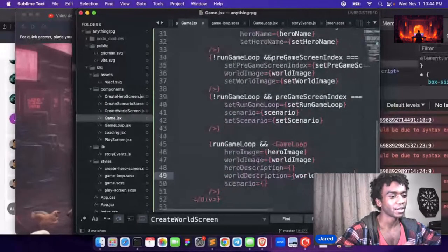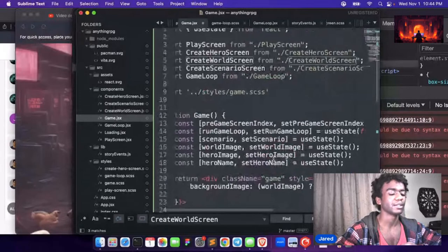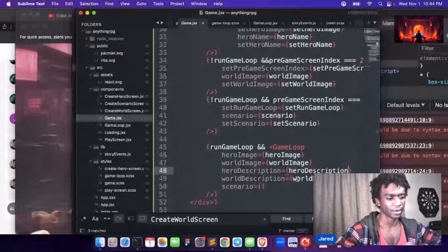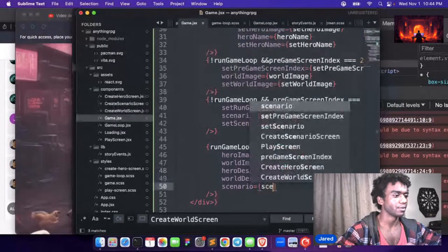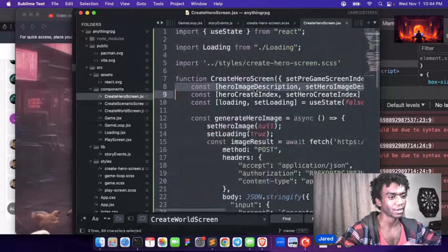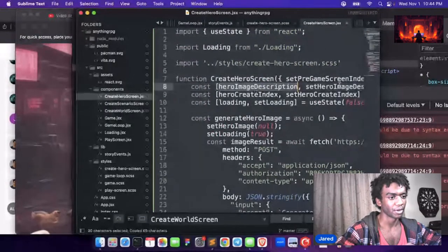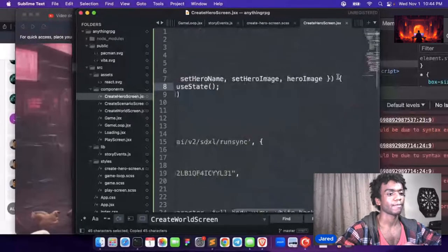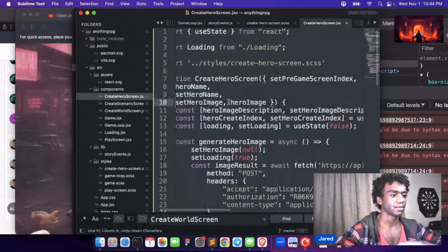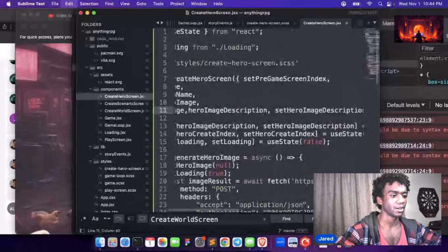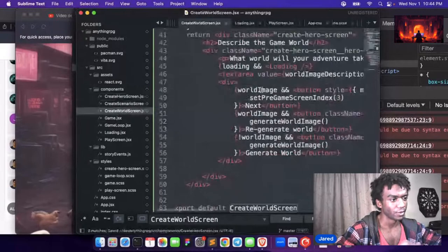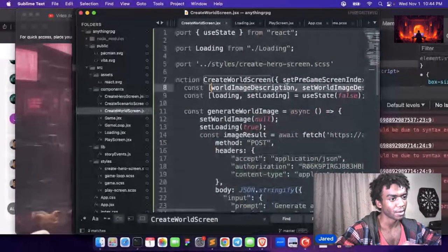Okay, world description, hero description. I gotta pass the descriptions up here, which I forgot to do. Hero description, world description. I did do it for the scenario. Okay, let's get the hero image description, whatever. And let's make these props. Make these props. I emphasize that so much.